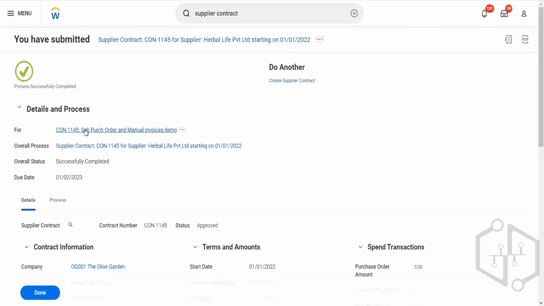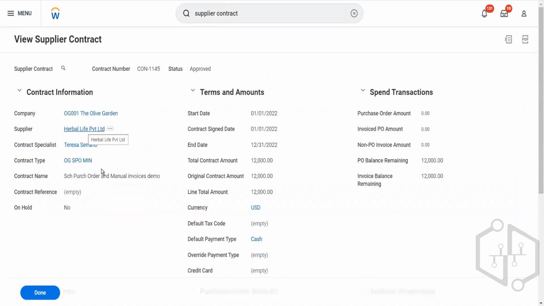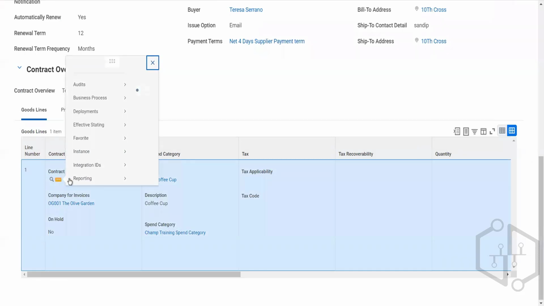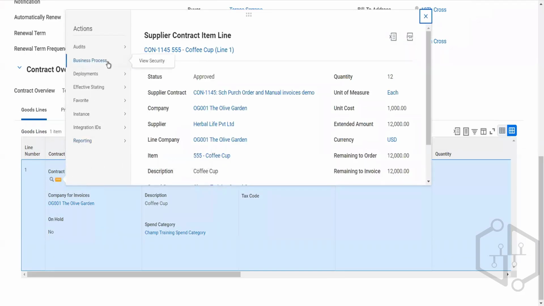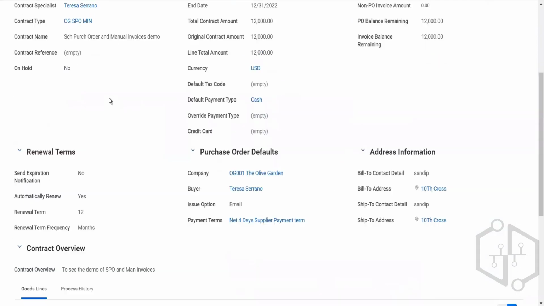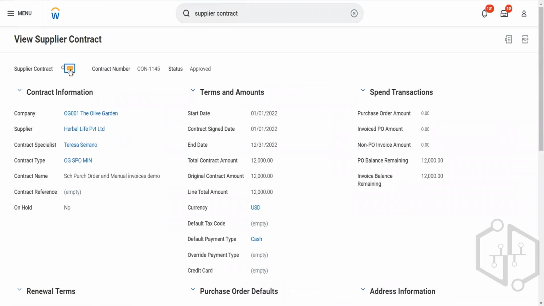Now the supply contract is done. Okay, so first we'll look at the line level related action, what access we get here. So we go to business process, we see view security, favorites, add, integration reporting, that's fine. Process history.